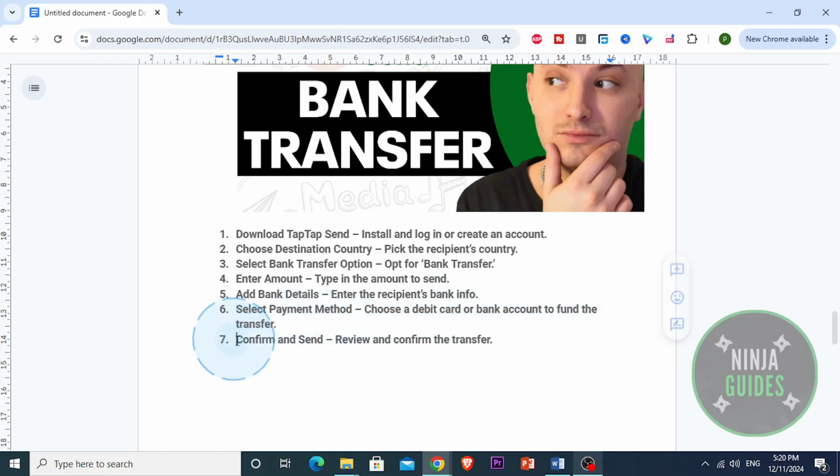And before finalizing, just double check all the details to make sure everything is accurate. And once you're ready, just hit confirm. Tap Send will process that transaction, and your recipient should receive the funds in the bank account really soon.